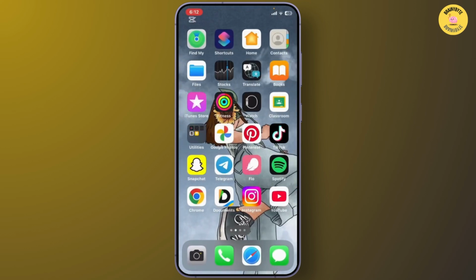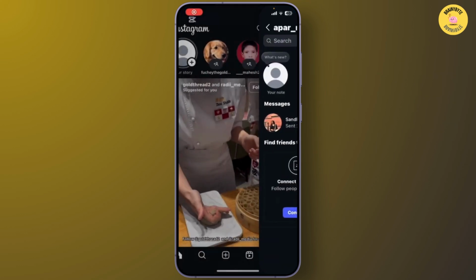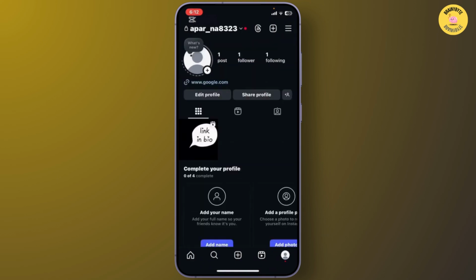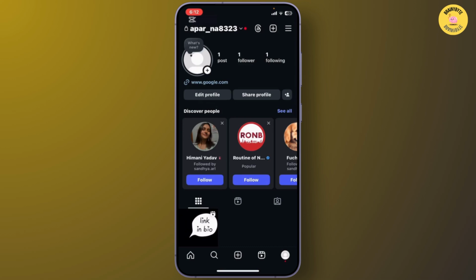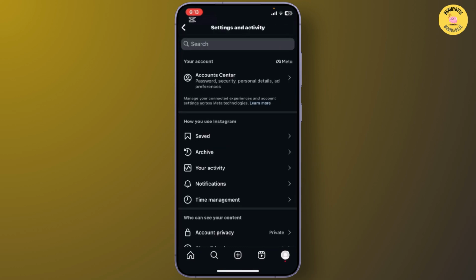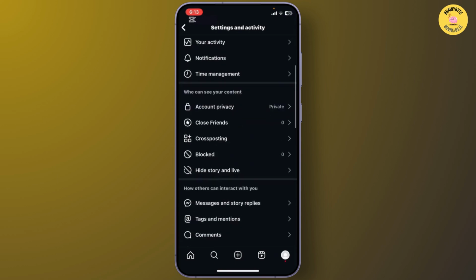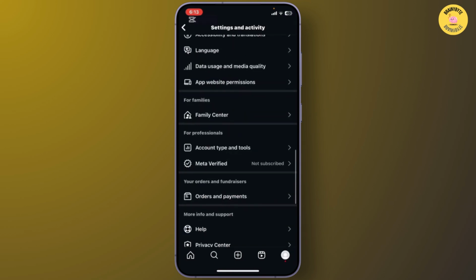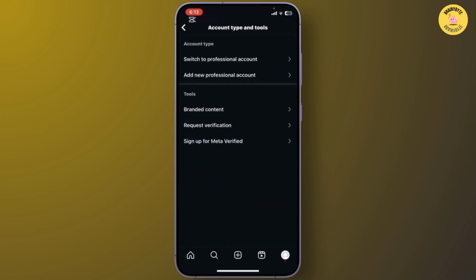Now if you have done that, let's go back and then you need to check your settings. Open the Instagram app again, then go to your profile icon located at the bottom of your screen. Tap on three horizontal lines located at the top right corner of your screen. From here, you need to scroll down and then you need to tap on account types and tools. From here, you need to switch to the professional account.